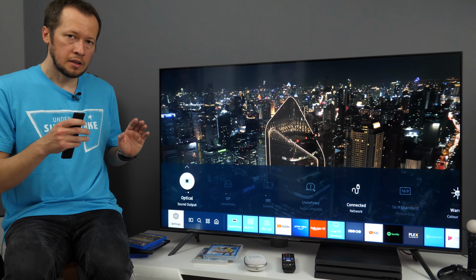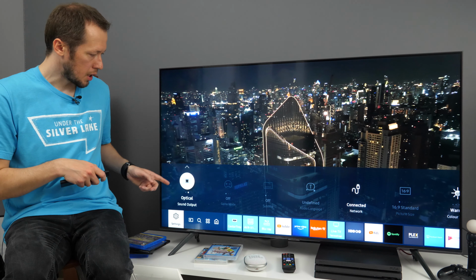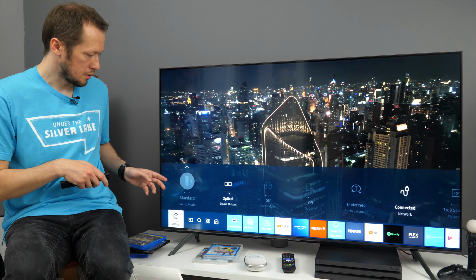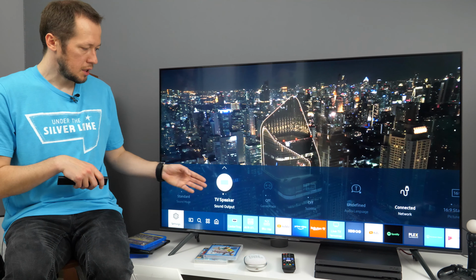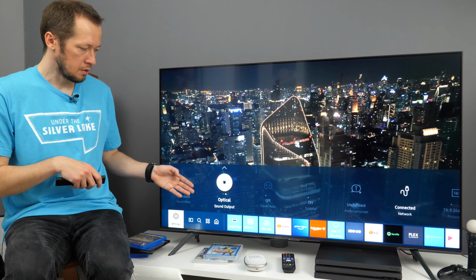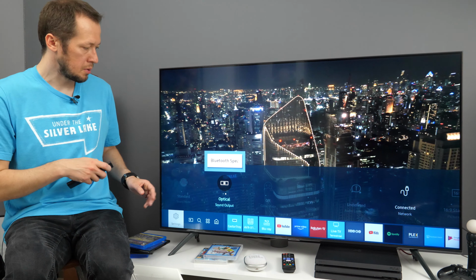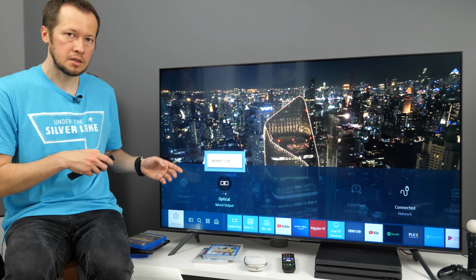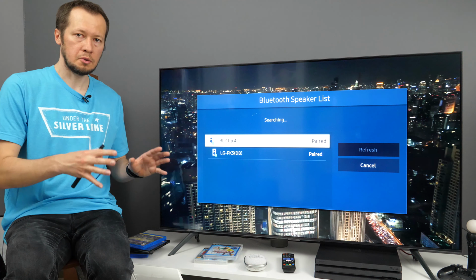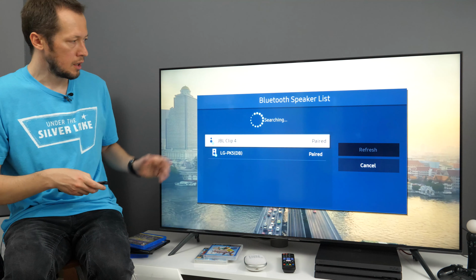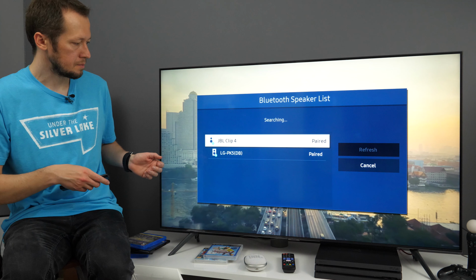Now you can access more options if you go with arrow up on certain icons. So for example, for sound output, we have TV speaker or optical currently available, but if you press arrow up, you have Bluetooth speaker list. So this is quite convenient. You don't need to search through the full settings menu. And here you have this list of paired devices.